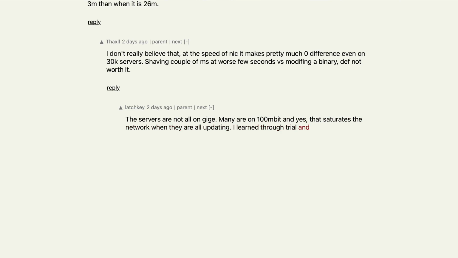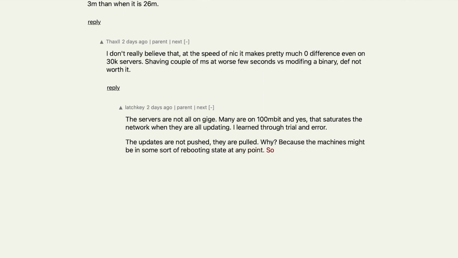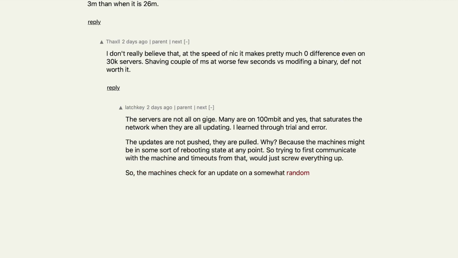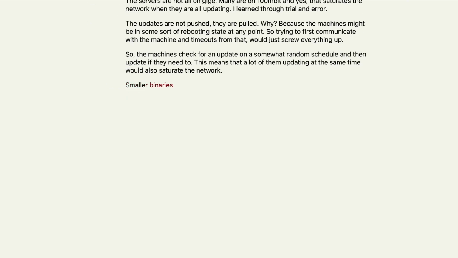I learned through trial and error. The updates are not pushed, they are pulled. Why? Because the machines might be in some sort of rebooting state at any point. So trying to first communicate with the machine and timeouts from that would just screw everything up. So, the machines check for an update on a somewhat random schedule and then update if they need to. This means that a lot of them updating at the same time would also saturate the network. Smaller binaries matter.